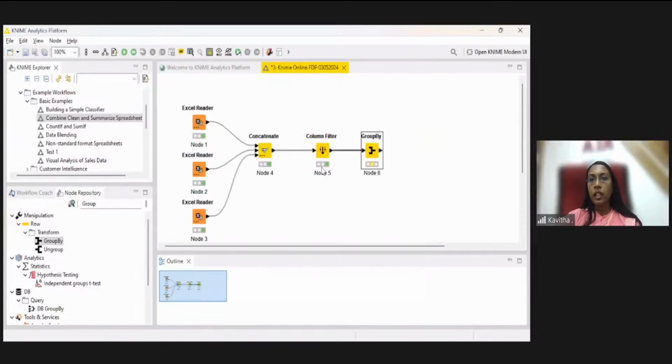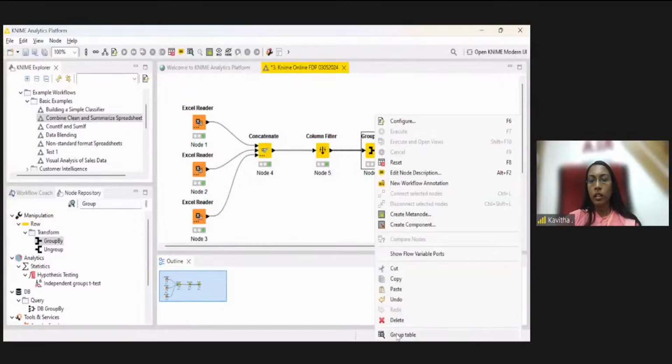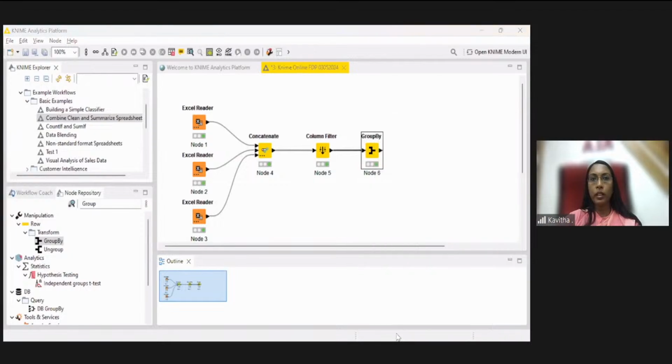Okay. You can see when I configured the aggregation, the node color has been changed to yellow. And then I am executing the node. I'm just seeing the group table.